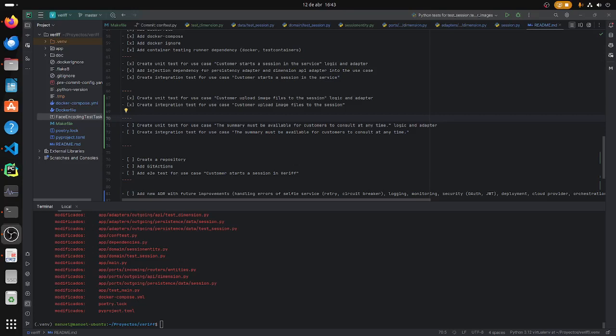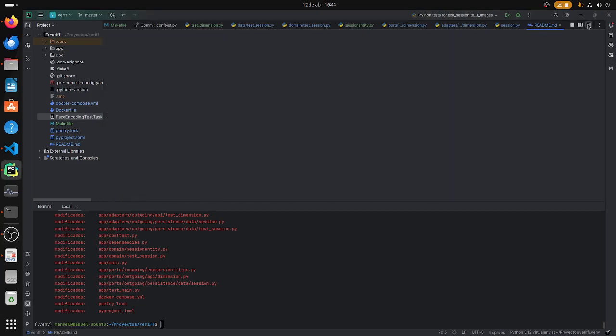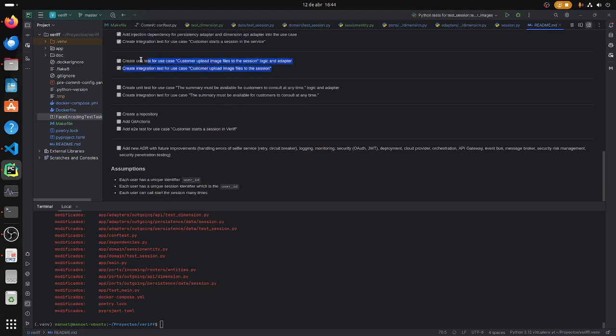Hi everyone, this is the 8th session of the Veriff challenge. This is for reviewing the implementation of the use case customer upload images to file session, and setting up the ground for the last one, summary, which must allow customers to consult at any time. I'm going to review a little bit about what's implemented.